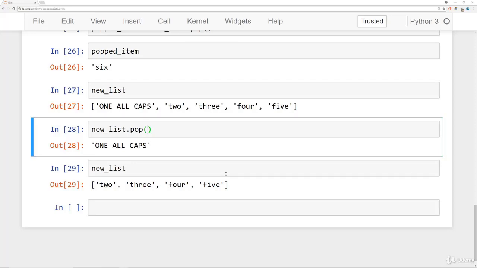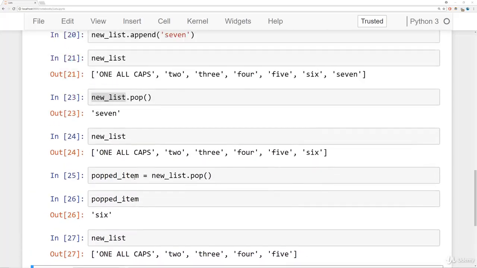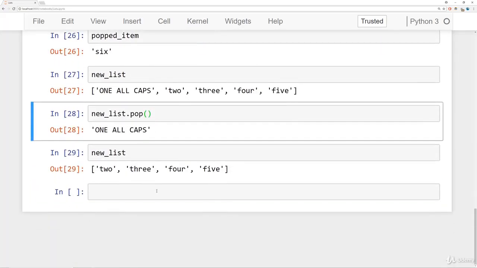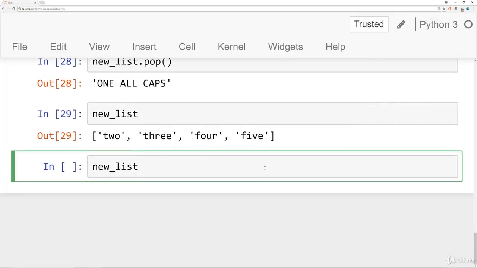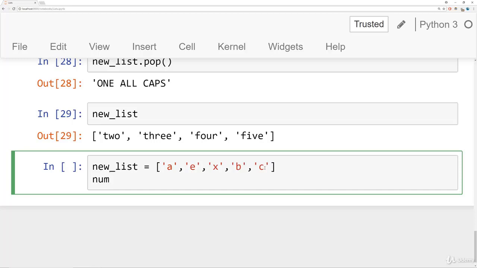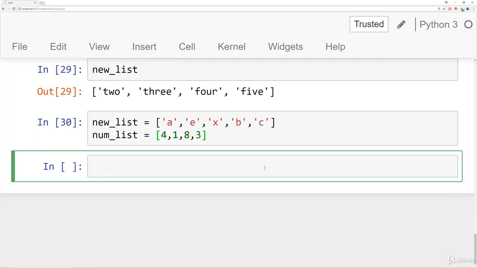A few more methods that I want to discuss besides pop and append, which are going to be really common methods you're using, is sort and reverse. So to do this, I'm going to create a new list. Let's zoom in here. Or I'll redefine new list to be a couple of letters here, but we're going to have them out of alphabetical order. There we go. And we'll also make a numbers list. So we'll say numList is equal to, and let's make this just a bunch of numbers out of order as well. Okay, so we have 2 lists.